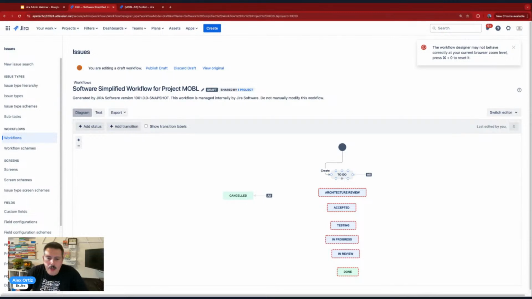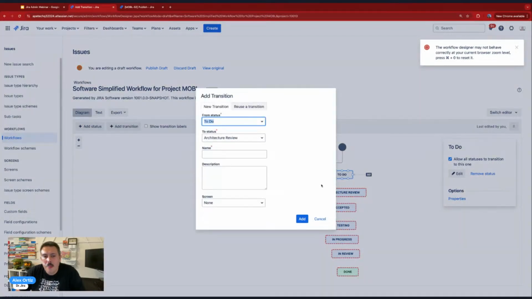Then I'm going to hover over a status. You'll notice that there's little bubbles all around. I'm going to put my cursor right on top of that, and I'm going to click and hold and drag my mouse down to the next status. I'm going to let go. And now it's going to ask me for a name here. And this is that verb I was telling you about, right? I'm going to say start architecture review. And I'm going to click on add.